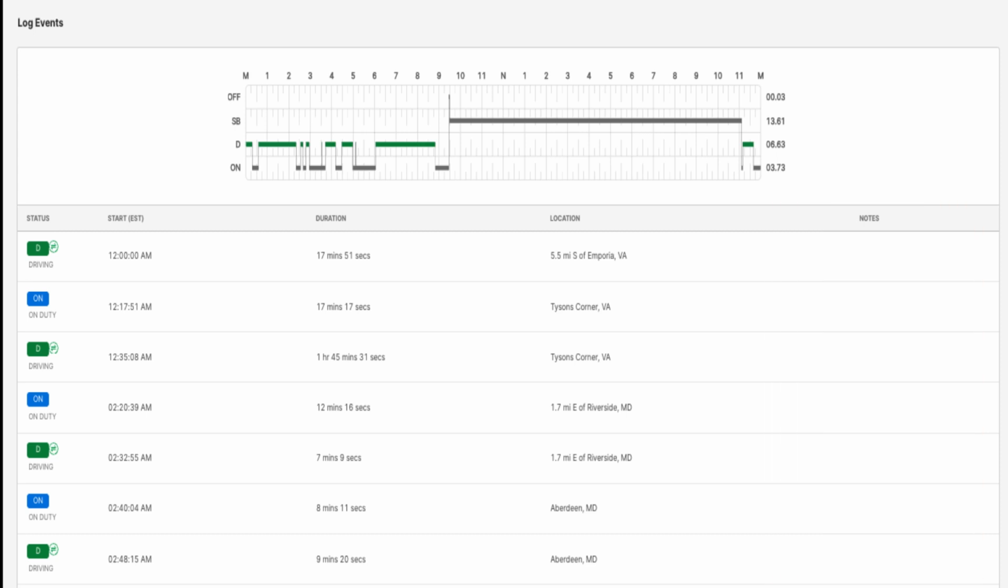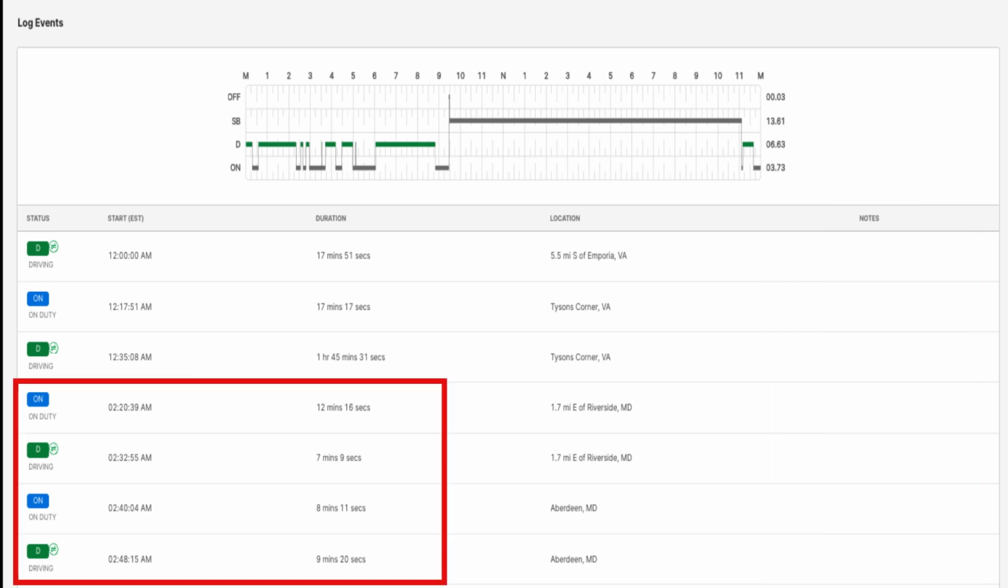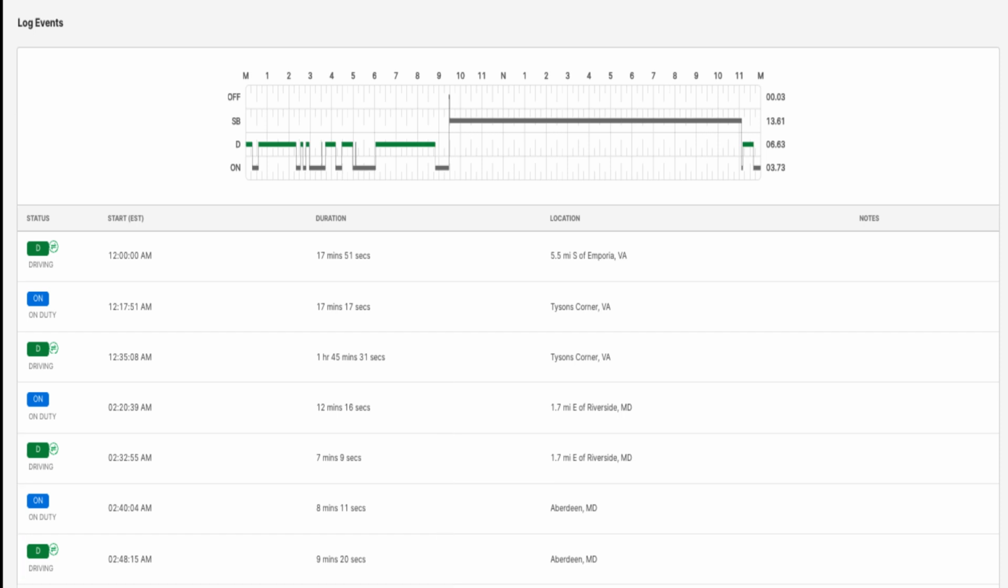No one can understand why you were on duty for 12 minutes, then drove for 7 minutes, then were on duty again for 8 minutes, and then drove again for another 9 minutes. Yes, that's as difficult to follow by looking at it as it is by hearing it. Notes are very important to a log, so make sure every time you change your duty status, you insert a note that is followable. We will see some examples on the next log sample.